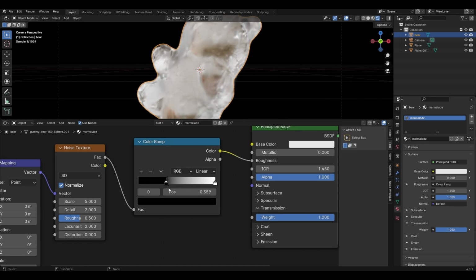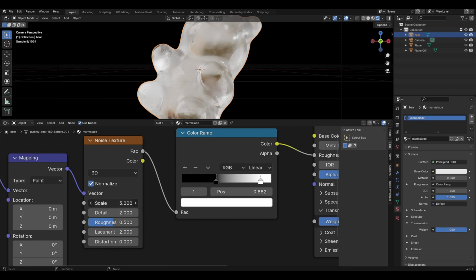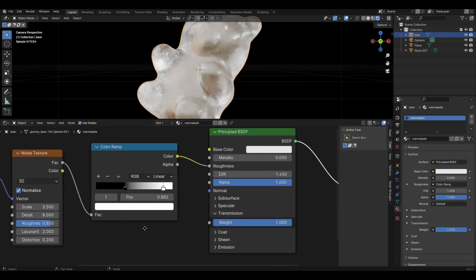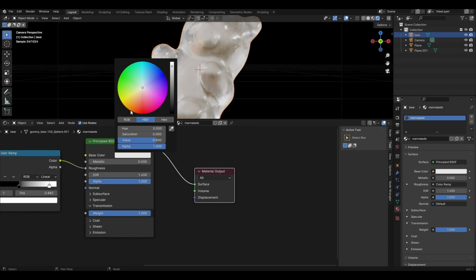Move the black slider closer to the center and move the white slider a bit. Decrease scale by 3.5, increase detail by 8, roughness by 0.8 and distortion by 0.2. I will change the color to yellow, but you can change the color to anything you want.